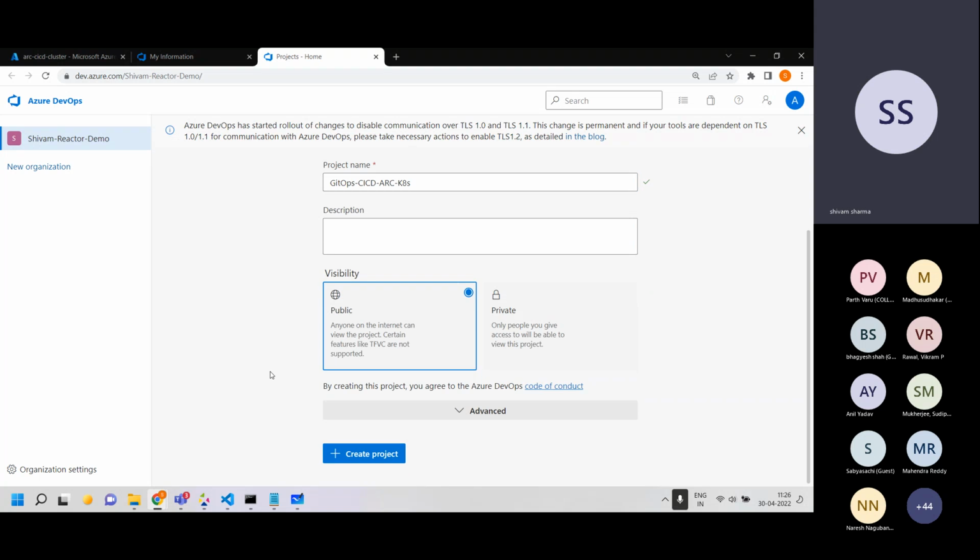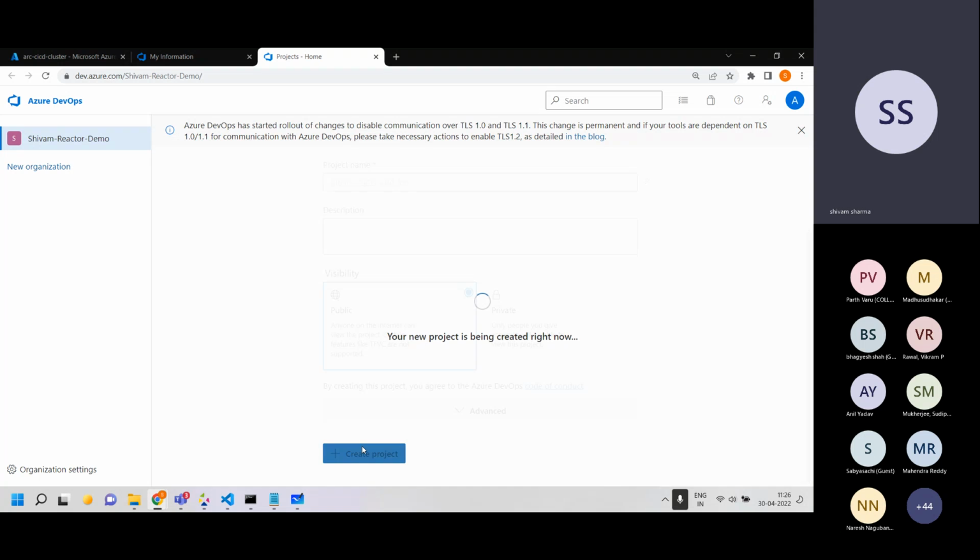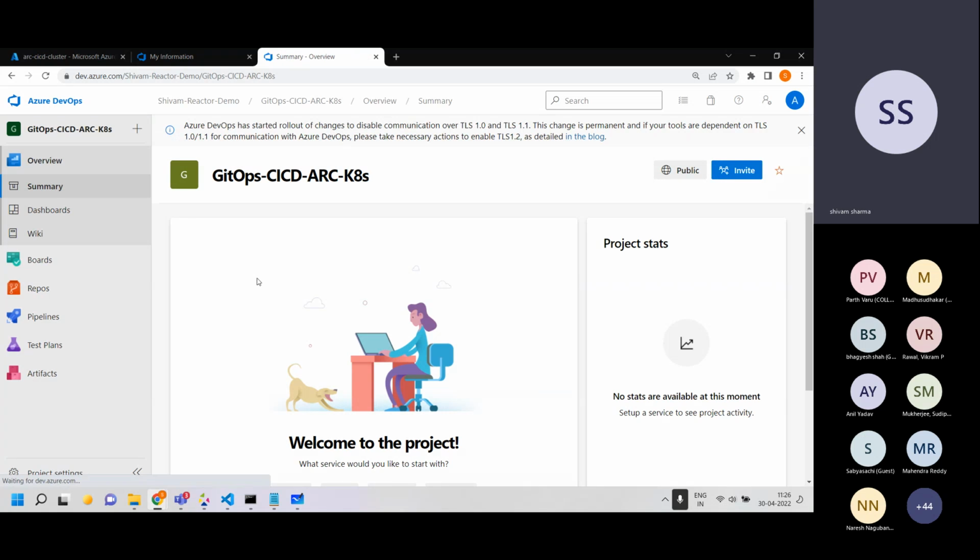And I'll go for the public project. I'll give you the project link as well in case you want to see something there. It will be valid for a few days. And that's the one. I just want to do a little bit of configuration. Let me just quickly go and check a couple of things.